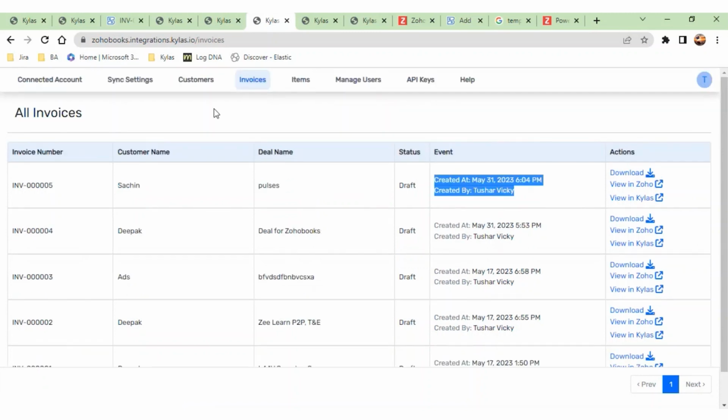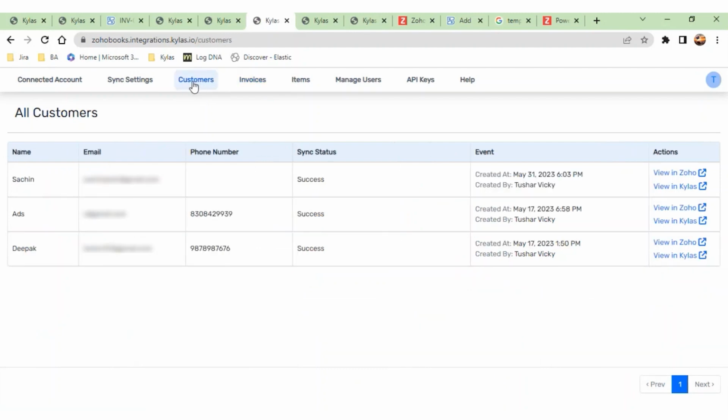Same way, for how many customers you have created from Kylas to Zoho Books, if you want to see this, you can just go to customers, and here you can see how many customers, who created those customers, and when they were created in your Zoho Books account, right? So this way you can seamlessly connect your Zoho Books with Kylas to generate invoices and manage your transactions.